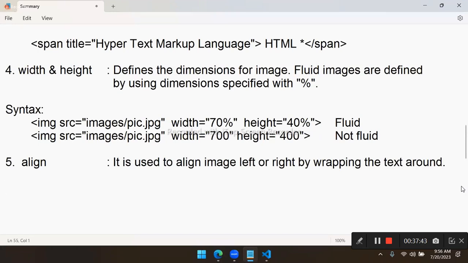Remember, there is no center or justify alignment for images. Images have only two alignments, left or right. You don't have any center alignment or justify alignment. Usually alignment means left, center, right, and justify. But images have only two alignments, left and right.